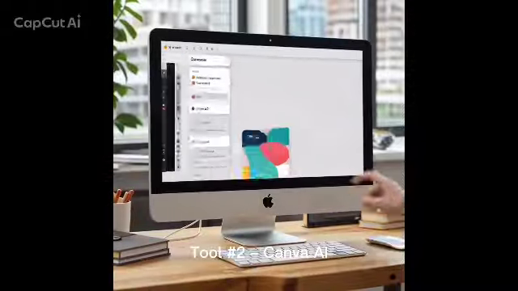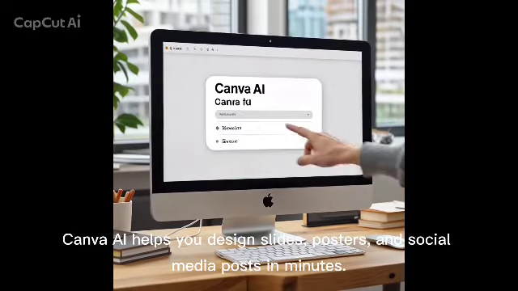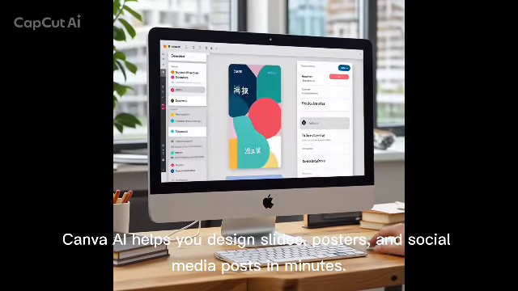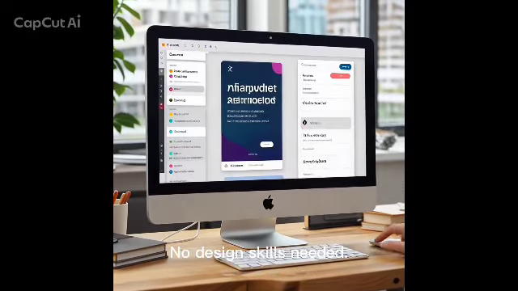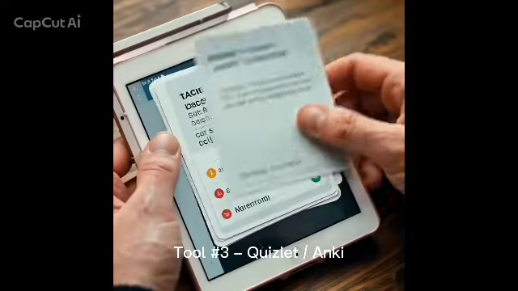Tool number 2, Canva AI. Canva AI helps you design slides, posters, and social media posts in minutes. No design skills needed. Tool number 3, Quizlet/Anki.